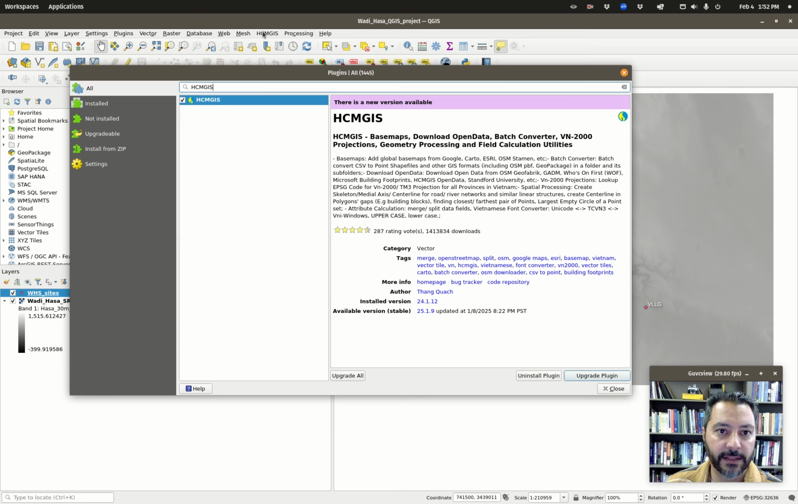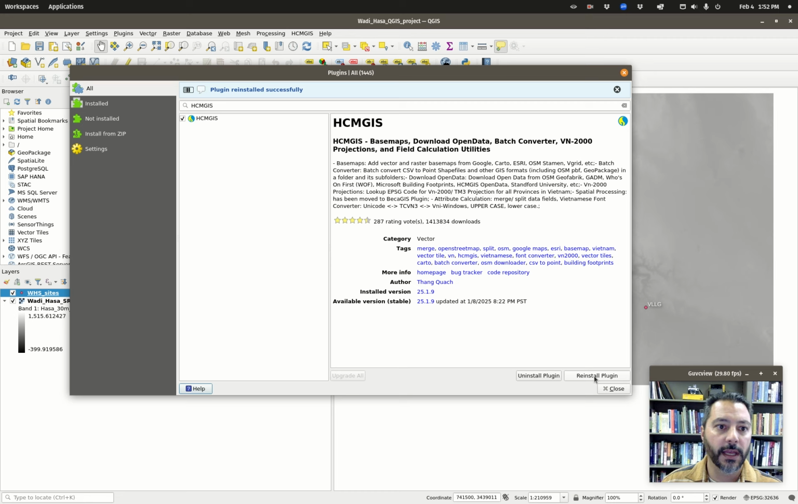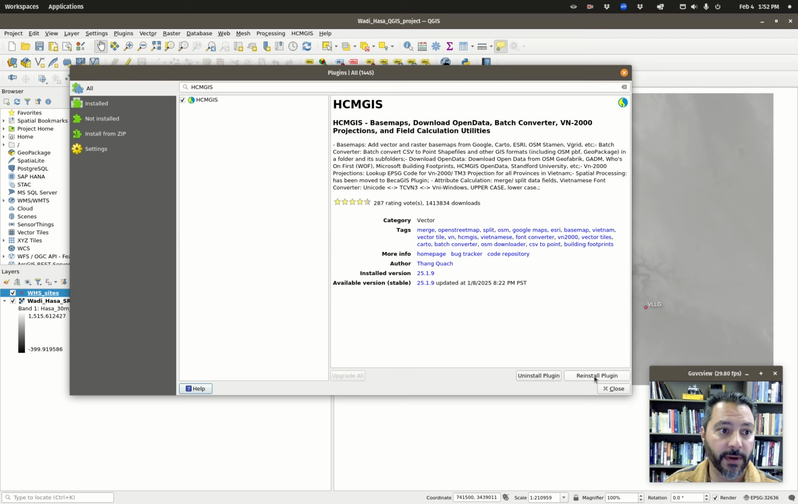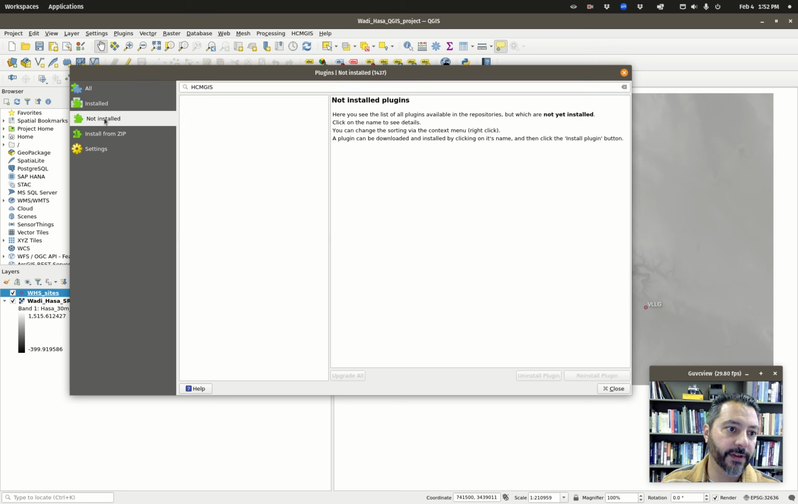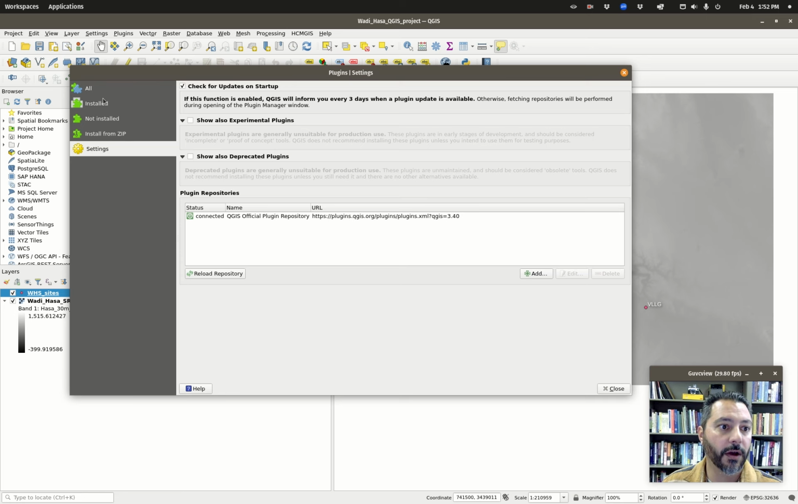Now, I have it already installed in my QGIS, but actually, it looks like I need to upgrade the plugin. So instead of install, for me it says upgrade, but I'm going to click it, and it's going to go up to the repository and basically install it for you, or in my case, it will upgrade it for you. Now, if you want a shortcut to all the plugins you have installed, over here you can filter just by installed, you can filter by not installed, and you can change a few other things over here.